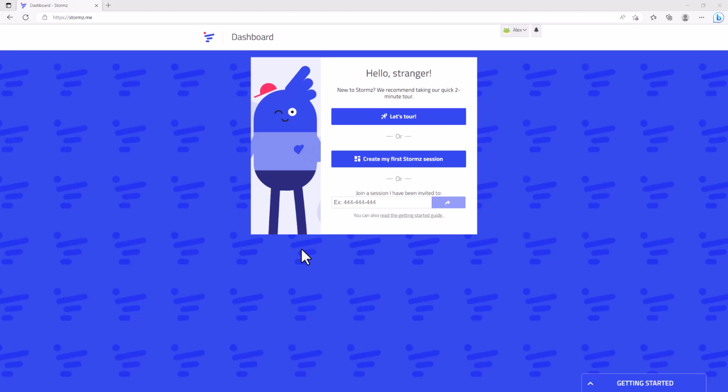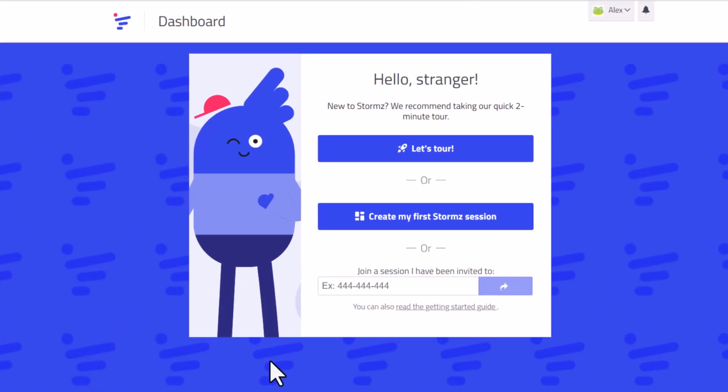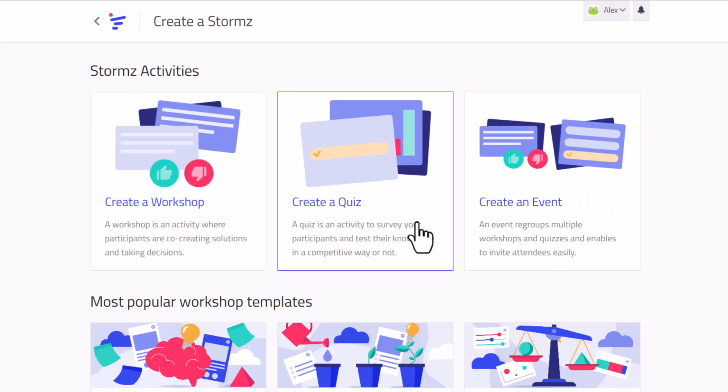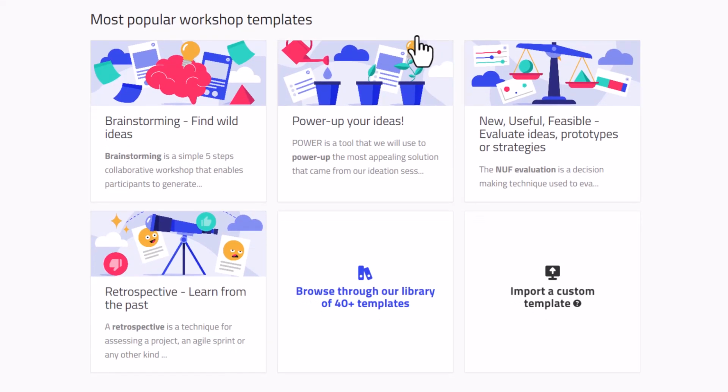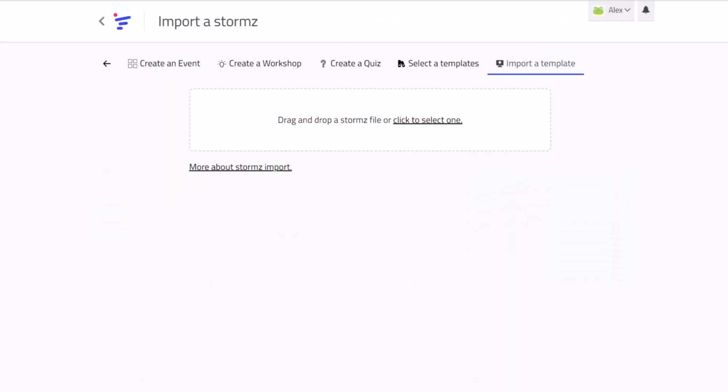So, got a template file? Let's turn it into a workshop. So start from your dashboard and either click on Create My First Stormz Workshop or the Create a Stormz button. This will open a page filled with different options, but today we are only interested in the last option, the one at the bottom. Import a custom template.